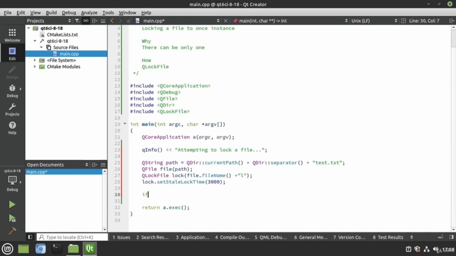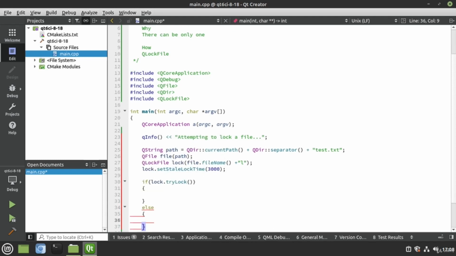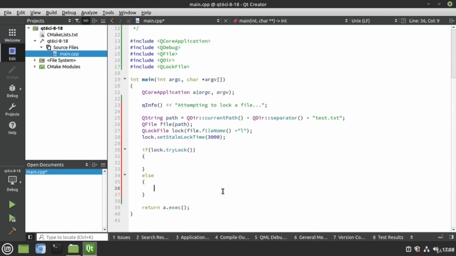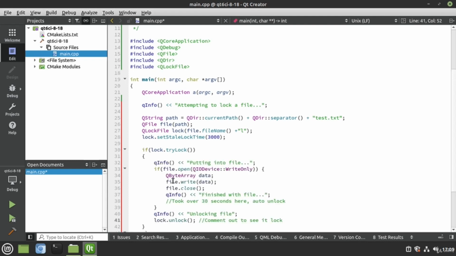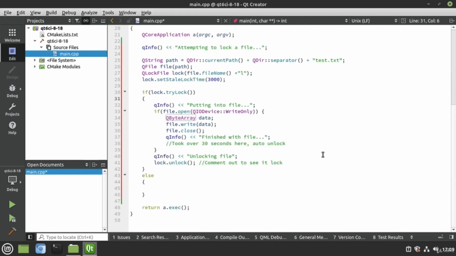Now I'm going to simply say if, and I want to say lock.tryLock, meaning we're going to go ahead and try to lock that file. And if we're not able to lock it, we want to do something completely different. And this is where copy and paste is going to really be our buddy here. There's no sense in watching me type this out for half an hour. It'd be probably 30 seconds, but still.